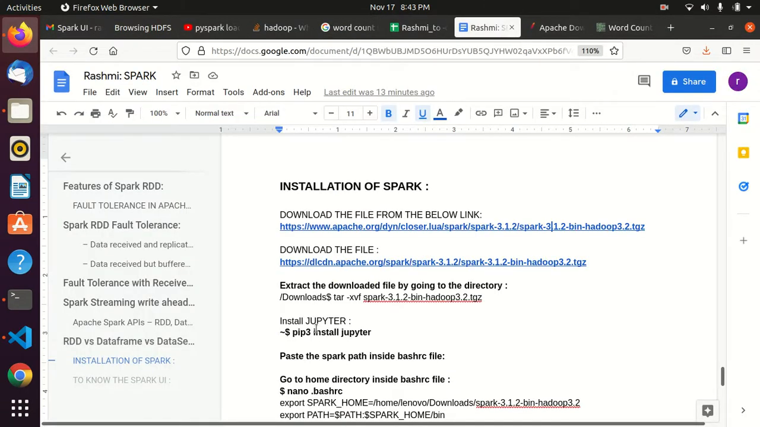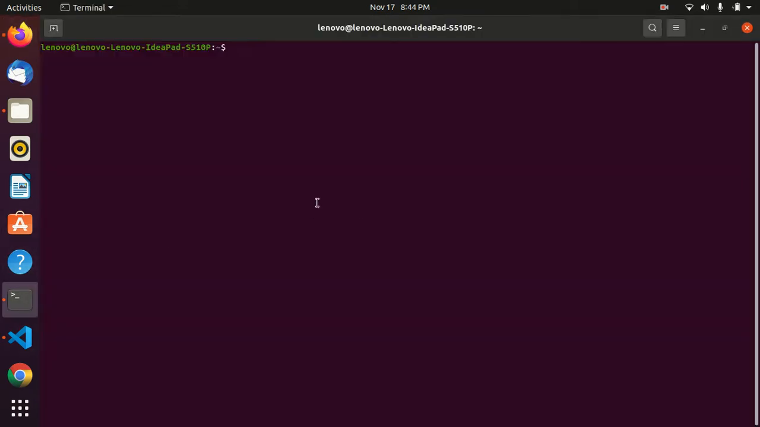tar -xvf and the Spark directory name we have to give, and it will untar it. And as soon as the untaring part is done, in the home directory we will see the bashrc file. We have to change the bashrc file.